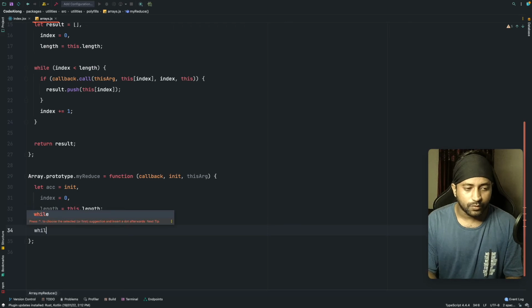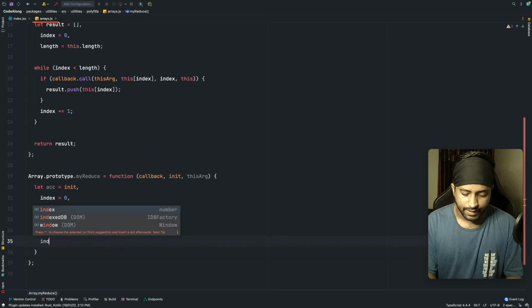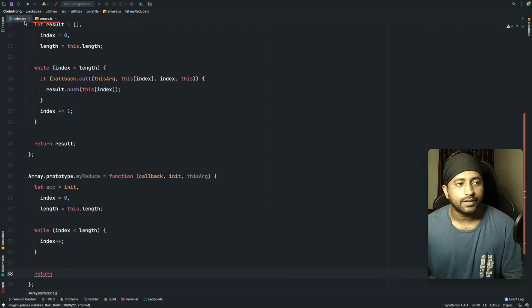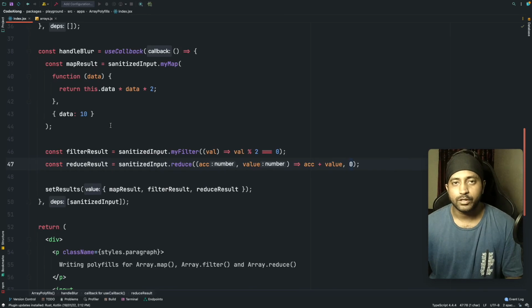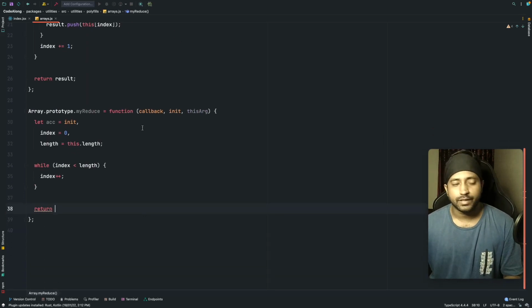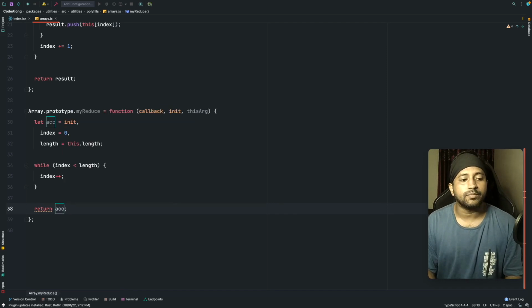Now we need to loop over these things. So while index less than length, and of course we will write index plus plus and return. Now unlike map and filter, reduce returns a value rather than an array. Filter and map return an array, while reduce will return a reduced form of the input. So it can be a number, it can be anything, whatever I try to reduce it to. For my case, I'll just return the accumulator over here.